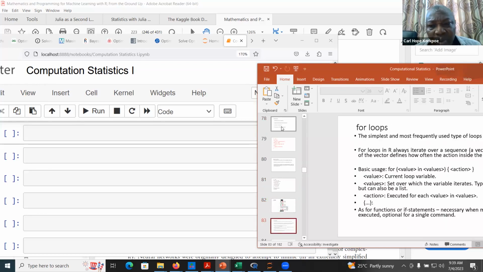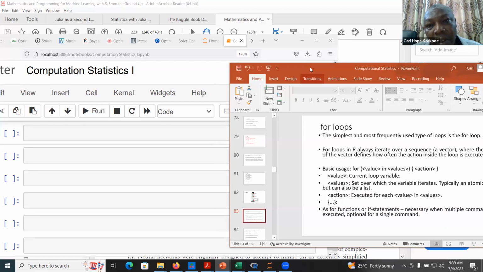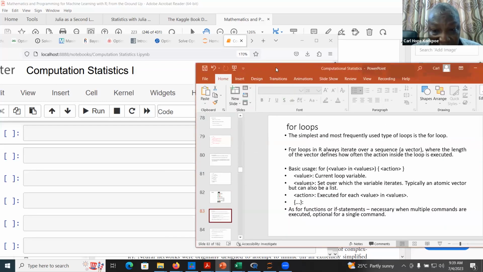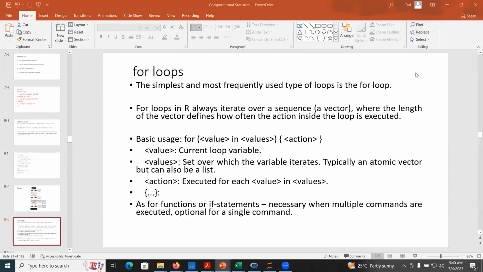Then we came to loops. I think just about loops that we had to break the class because the woman had to meet the class. Now, can we see the slide on the screen? Yes, Professor. Okay, good.